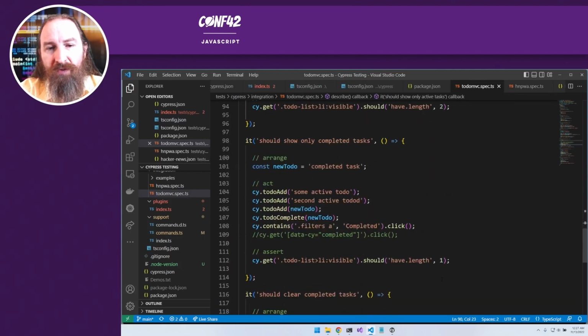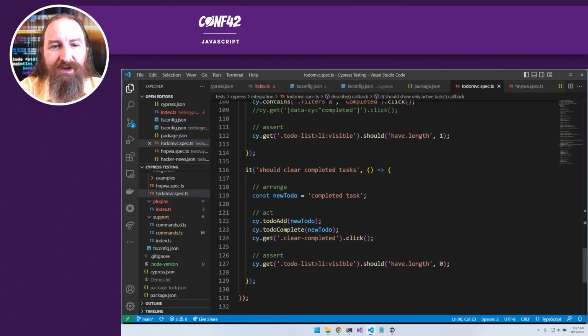We should only show completed tasks. We'll do a similar thing, creating our to-dos, and validate that when we click the completed box, we only have length 1, only the one that was completed. And for the sake of completeness, let's show cleared tasks. Well, let's clear the tasks and validate that we don't have any left in our list.